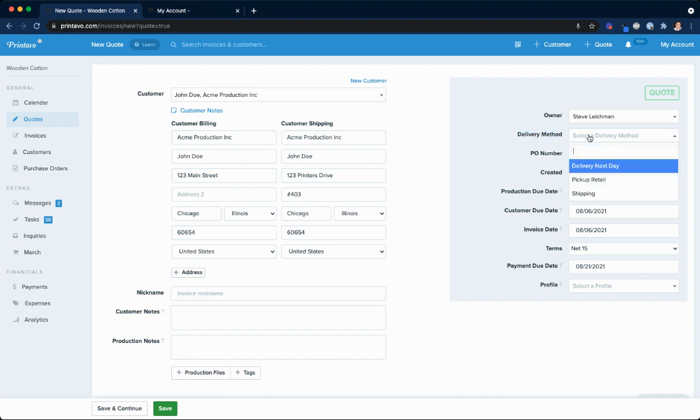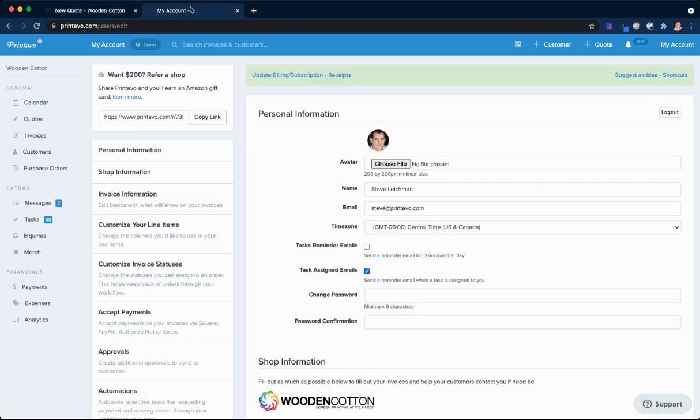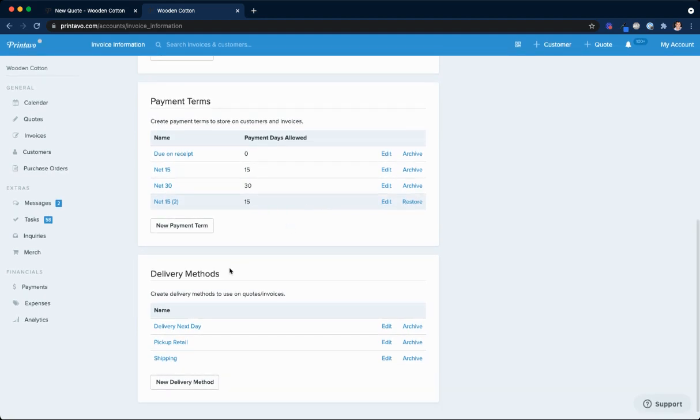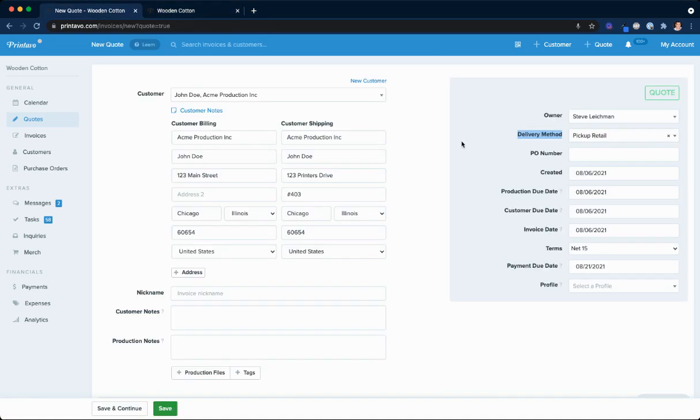Next, you have your delivery method. So how is this getting to the customer? Is it pickup, shipping, some specific delivery method or some specific shipping method? You set up the options that you offer to do that, right? And also, if you don't see this here, it just means you need to set up delivery methods. And again, to do that, you'll simply go to My Account, and we'll just click on this button that says Invoice Information here. And once this loads up, you just scroll to the bottom and you'll see you can add any delivery method that you'd like. And again, once that's saved in your system, you'll be able to select delivery methods on your quote.